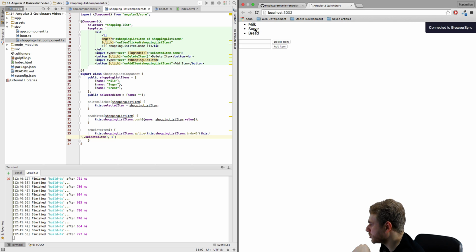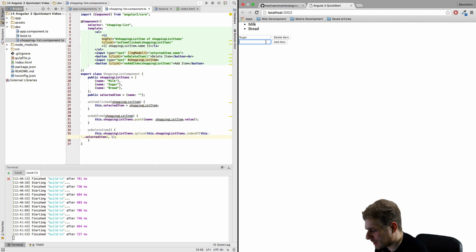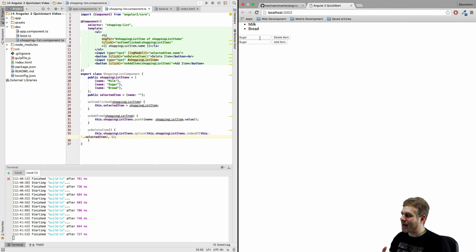Save this. Now if I click on sugar, I can delete it. And I can again add sugar here. Now that doesn't do anything anymore, but I can now delete it again. And this is how I can interact with this shopping list.